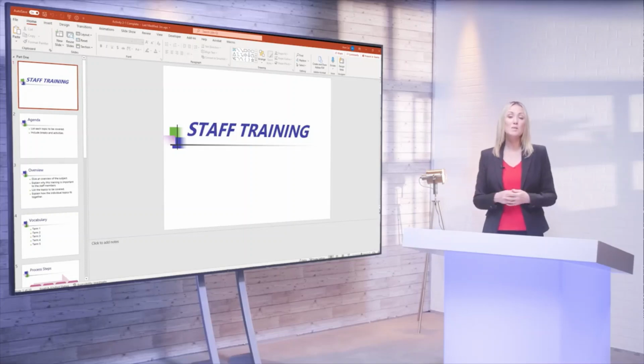Microsoft PowerPoint is one of the most used apps in the Microsoft 365 Office suite. And like with many of the other apps available in the Microsoft 365 Office suite, you've probably used PowerPoint before. So take a moment to refamiliarize yourself with the basics.